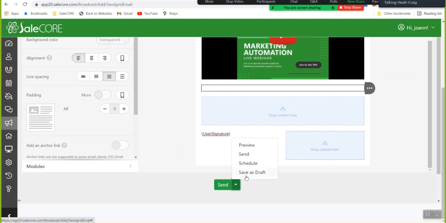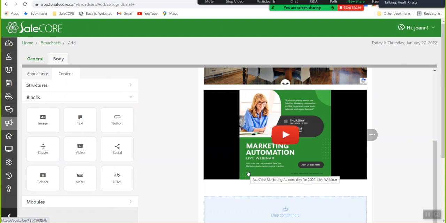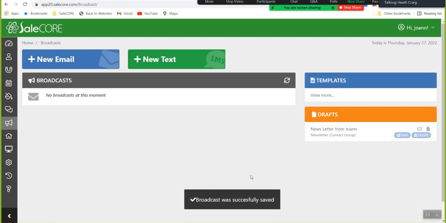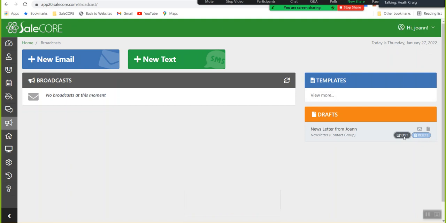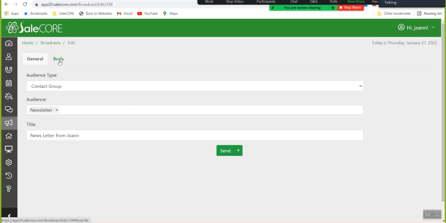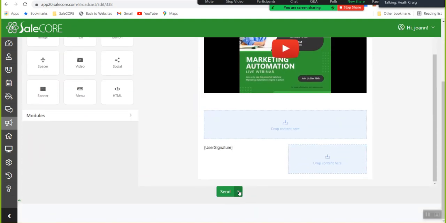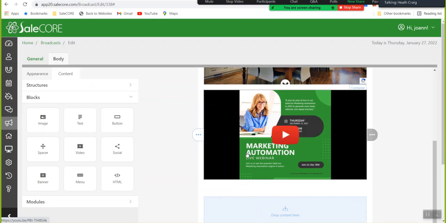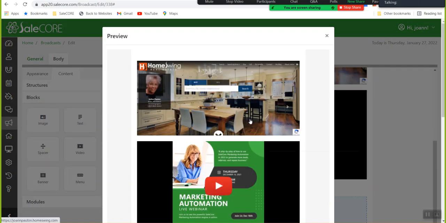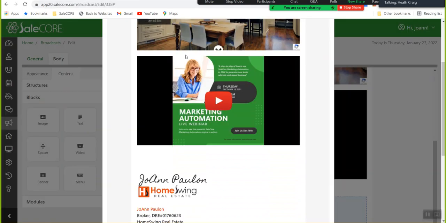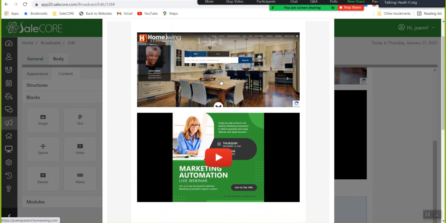Now I can just save this as a draft. I can preview it. I can schedule it to be sent out. So I'm going to schedule it or save it as a draft. Okay, so there it is, newsletter. Click on edit, body, and I can go back and make any changes to it, or I can select, scroll down, and click preview, and there it is. So I can watch the video, or I can hyperlink over to the website.